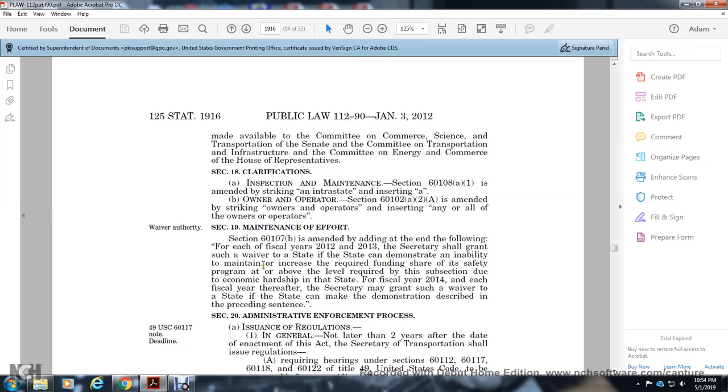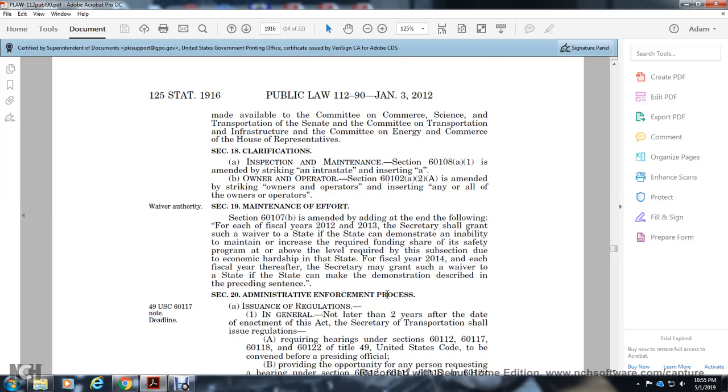With the state that can demonstrate the inability to maintain a group of required funding share of the safety of the program, and above the level that will require the subsection due to the economic hardship, state of the fiscal year of 2014, if the fiscal year thereof, the Secretary may grant a waiver of the state, which can be made if the state demonstrates as described in the preceding sentence.